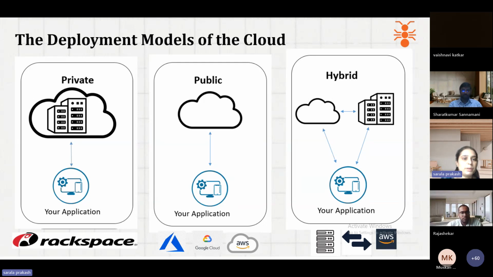What do you mean by private? Private is when an application belongs to an organization. Only one organization is using that particular application. Okay. So that is called private. So the others or the public will not be allowed to have access to these private clouds.